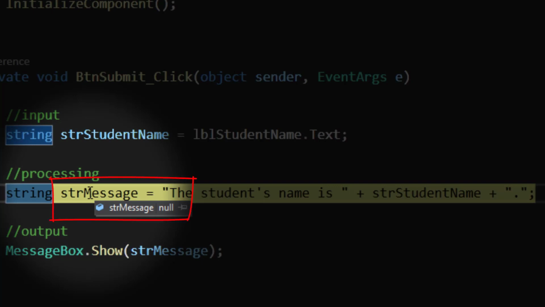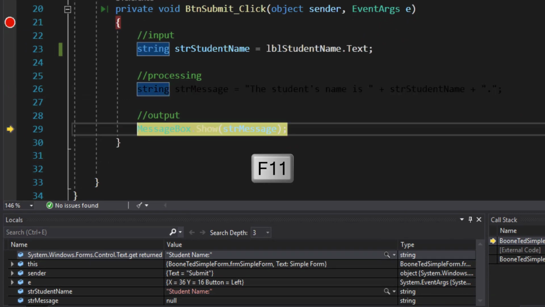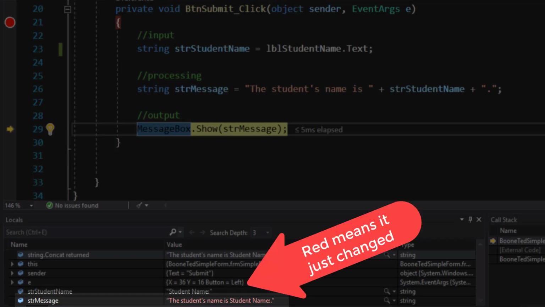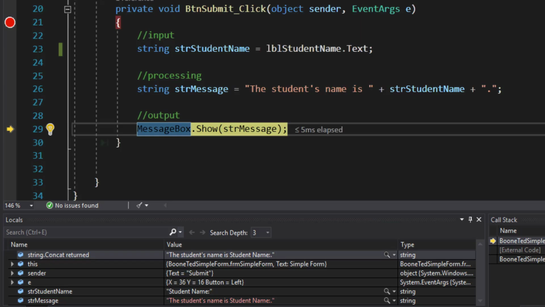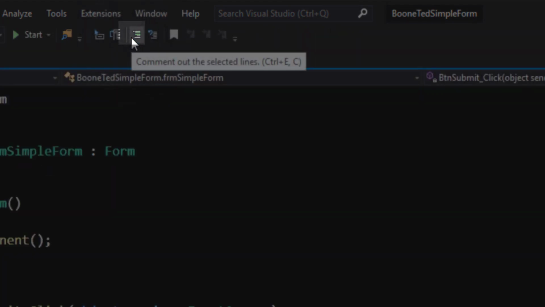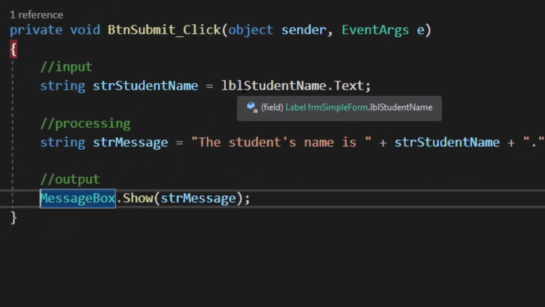In the current line that I'm about to run, strMessage is equal to null. I haven't changed it yet. When I hit F11, you'll see strMessage has changed to the student's name is studentName: The most recent change due to your code running will always be in red in the locals window, so it indicates to you what has most recently changed. At any point during this breakpoint analysis, if you realize you have some code you want to fix, you can stop the running of your code and go and fix the code that isn't working correctly.